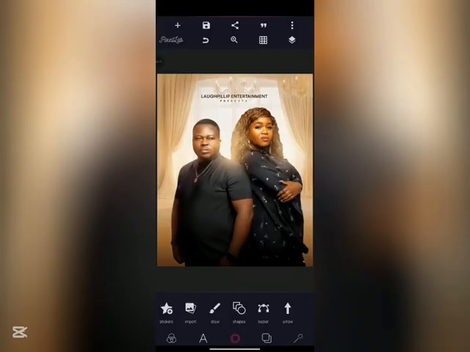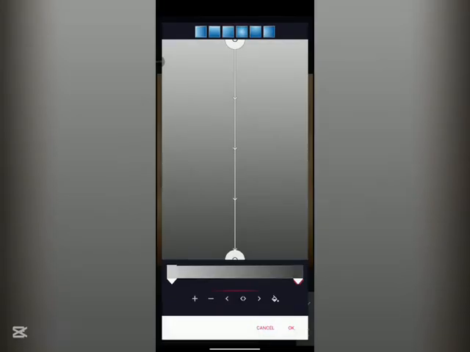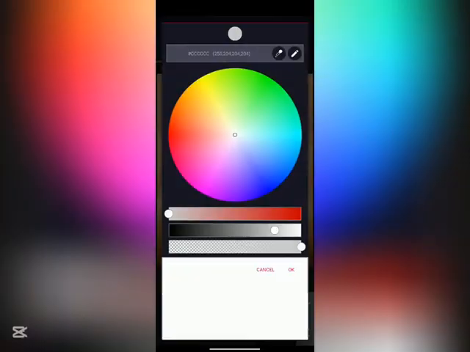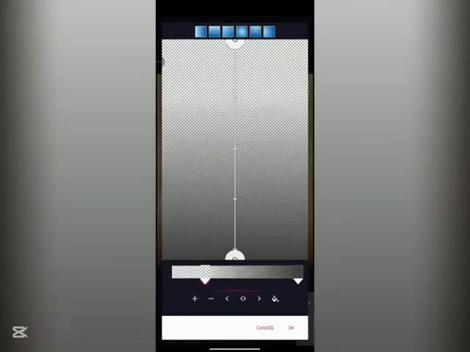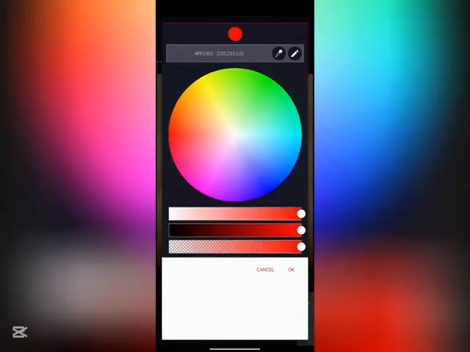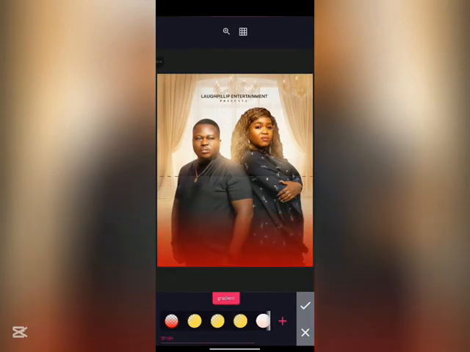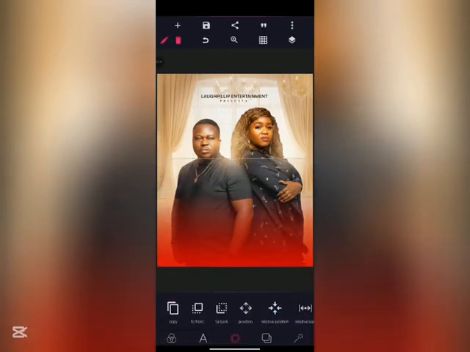So now let's fade it. Let's go to our shapes, gradients, plus sign. Let's make it transparent as usual. Then let's bring it in. Then let me just make it red so that you see what I want to do. So just see it first. Later I will change it to black. So like this now. Then now let's change it to black.